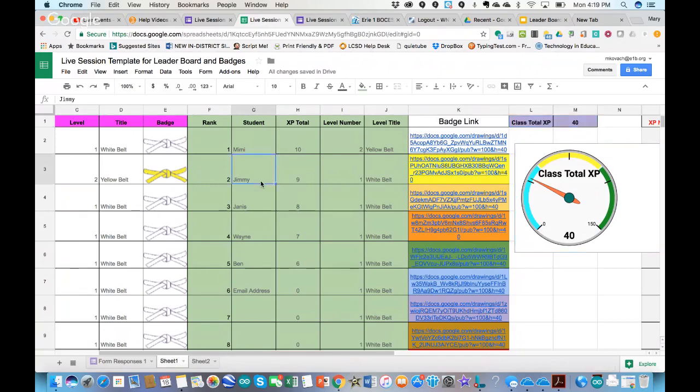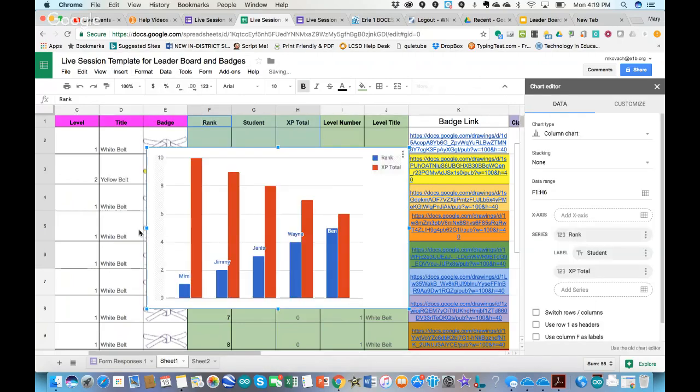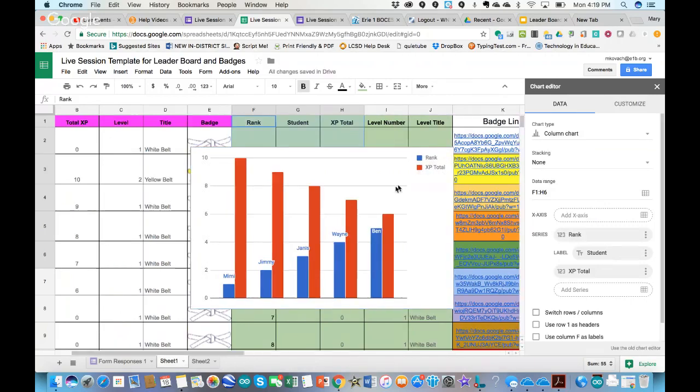So another kind that I could do is, let's say I wanted a chart just for my ranking for my students. So I could hold down on my first cell, hold down Shift, and then click on the last cell that I want to put into that chart. And so again, I would go to Insert Chart. And this time, what I really want is a table of data.